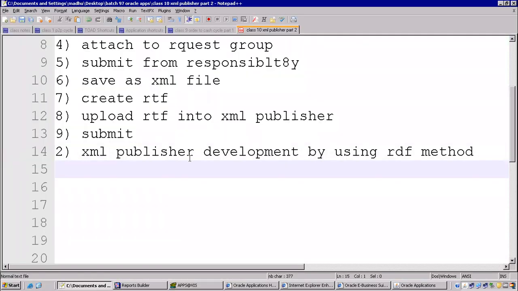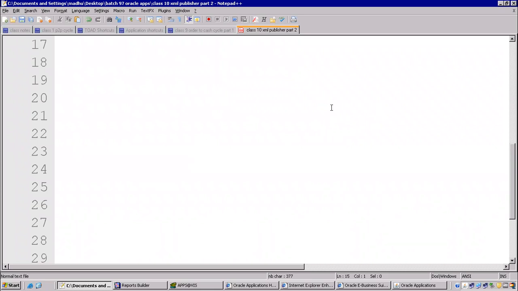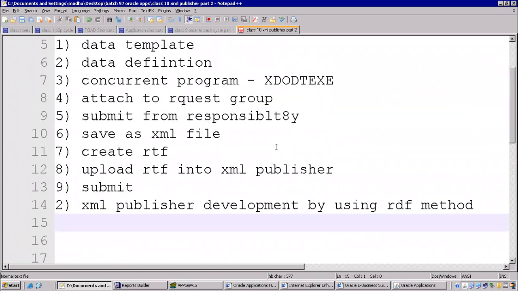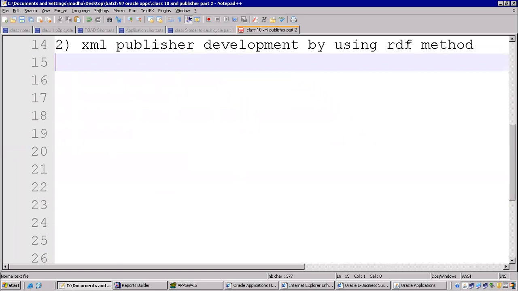I'm preparing a... see, if you want to develop a report, a query is required. That's why we are focusing on query first. I'll tell you all the steps again.